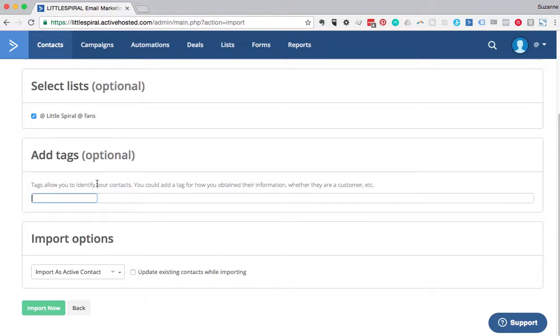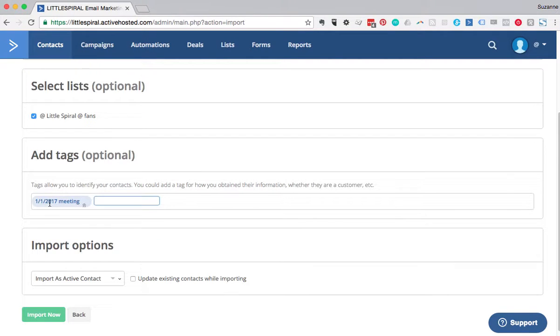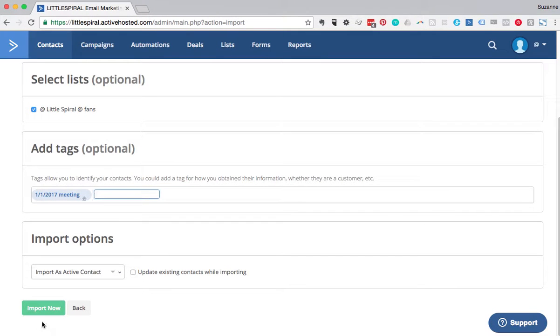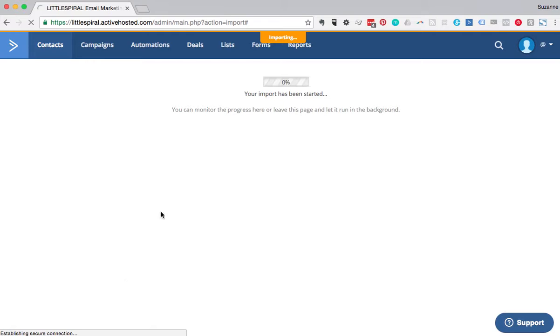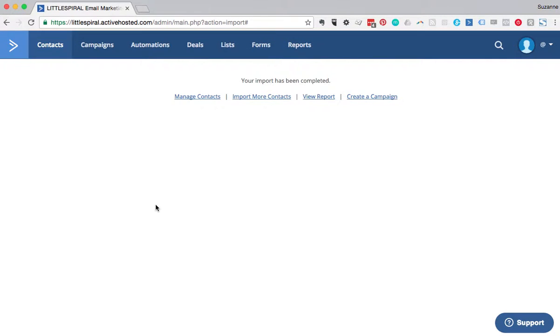For example, if you wanted to tag somebody, maybe they attended a meeting. So I would say maybe 1/1/2017 meeting. So let's just say this is everybody that's attended some sort of meeting, and you can import that as an active contact. So everybody that I've imported now has a tag, a little category of people who have attended this New Year's Day meeting.